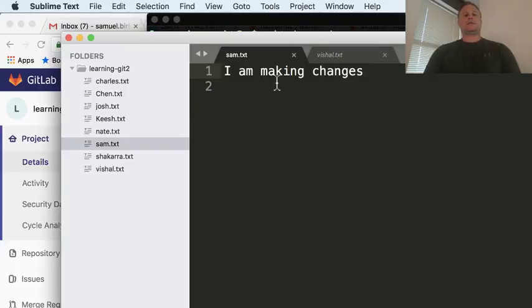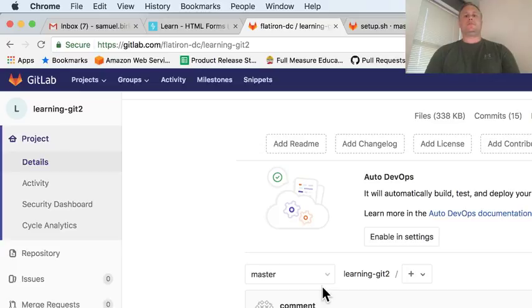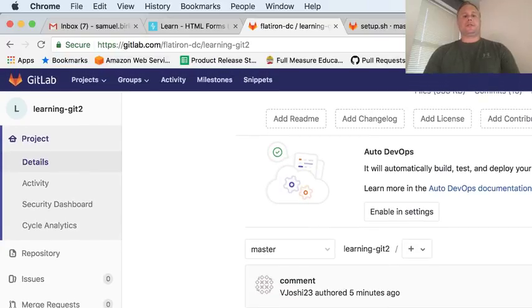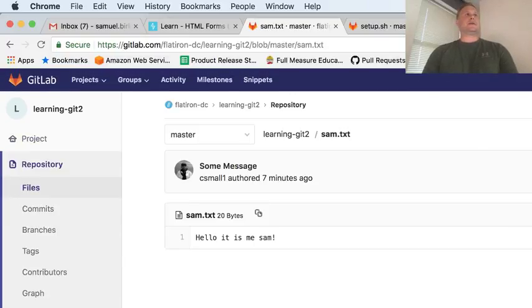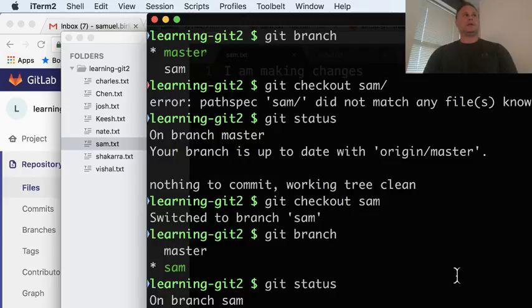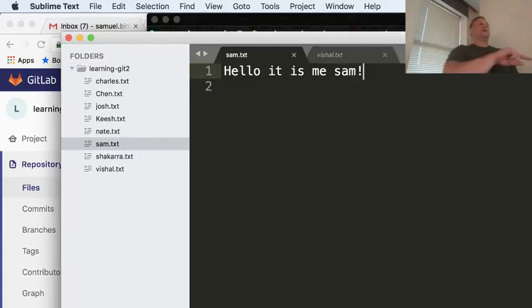If I go back, it still says I am making changes. If I go to GitLab, nothing's happened. Why has nothing happened yet on GitLab? I haven't pushed it, right? So we still only have one branch, it's master. If I look at sam.txt, it's still exactly the same as it was before, it doesn't have my changes. Okay. All right. Now the first thing we're going to do is look at what checkout does on our local computers. So let's now go ahead and git checkout master. And it should say you switched to branch master, your branch is up to date with origin master, and when you go look at that file, switch back.